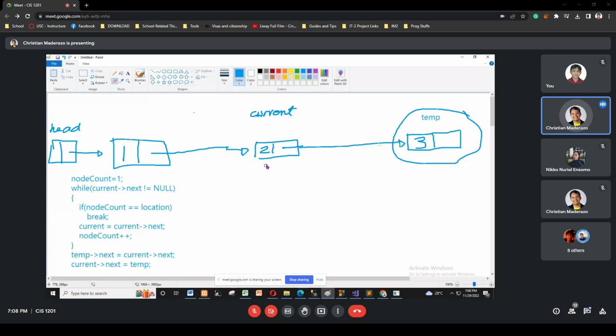Say assuming we're going to insert at location number 2, which means that I'm going to put it here and I'm going to move this one down there, push it somewhere there. So this would be the temp that is going to be created. This is just going to traverse. The node count starts from 1. Let me call it location 0.